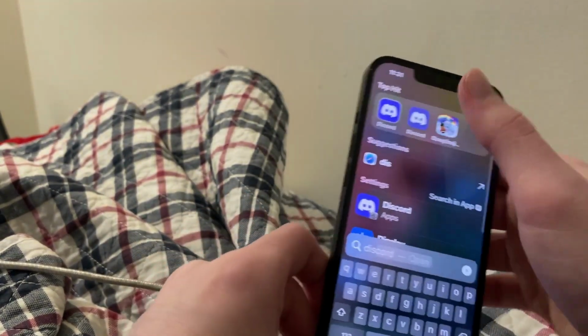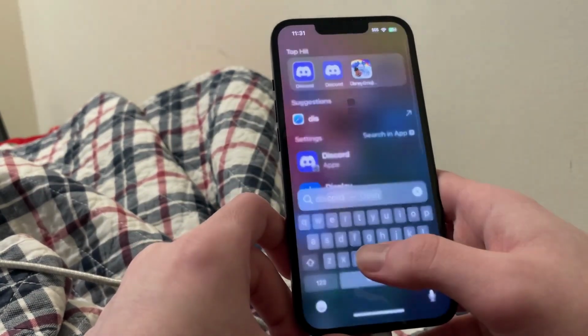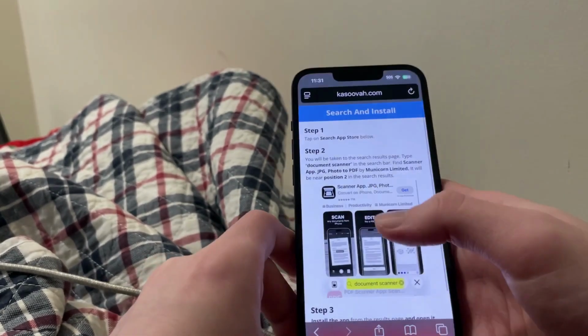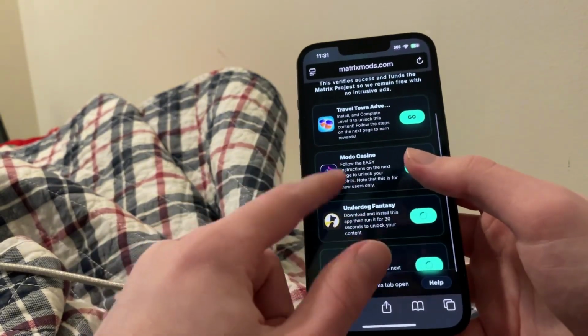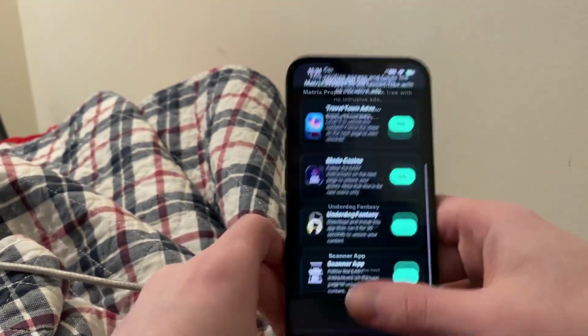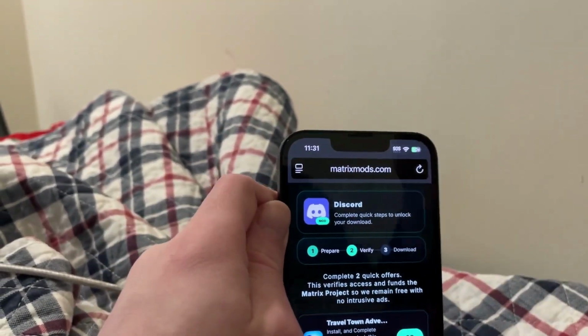So yeah, it actually works, guys. So if you're broke, you will be very happy about this because Discord Nitro is quite expensive. So now you can get it for free, guys. So be sure to try it out. So yeah, matrixmods.com. This is super cool, and it actually works, bro.